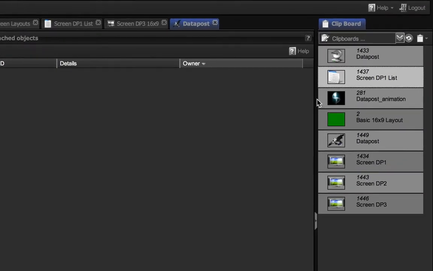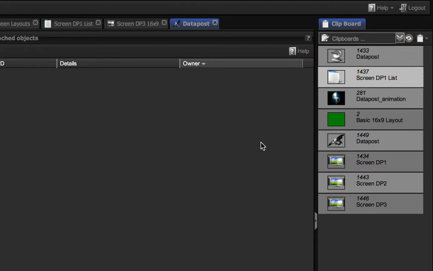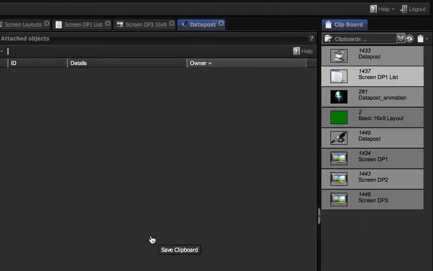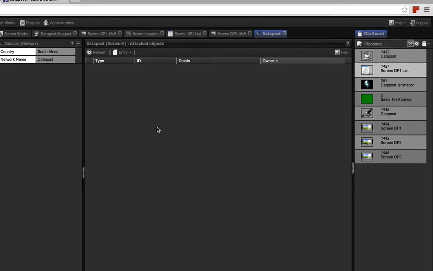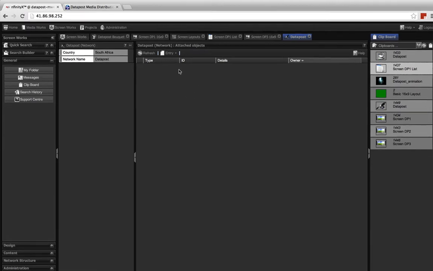Okay, and you're noticing every time that we do something on Infinity, it's been dropped into the clipboard. It's a very useful tool when you're working on the Infinity, because I'm actually going to go ahead here and just save this clipboard as, I'm going to leave it as editable, and I'll call it DataPost Network. It's a really quick way to access parts of networks and screens and that type of thing. When you work with Infinity, you'll see.